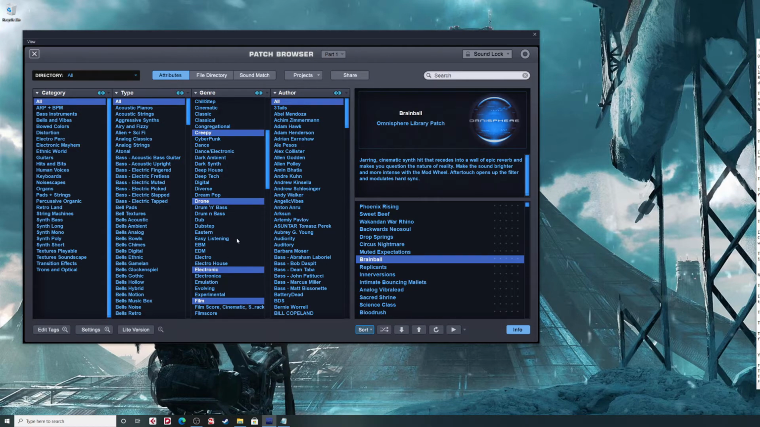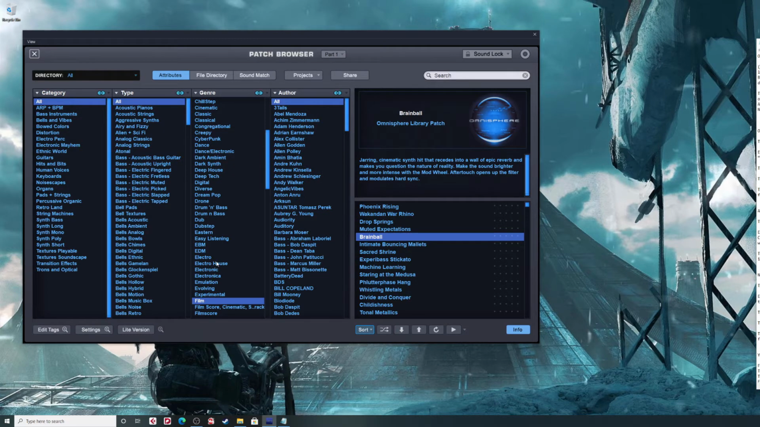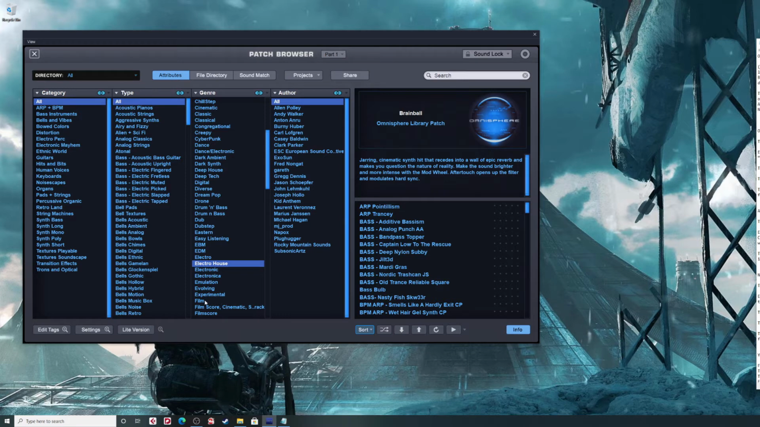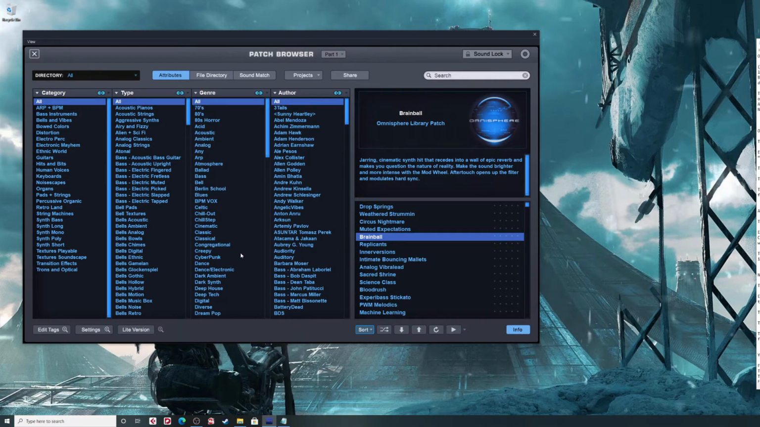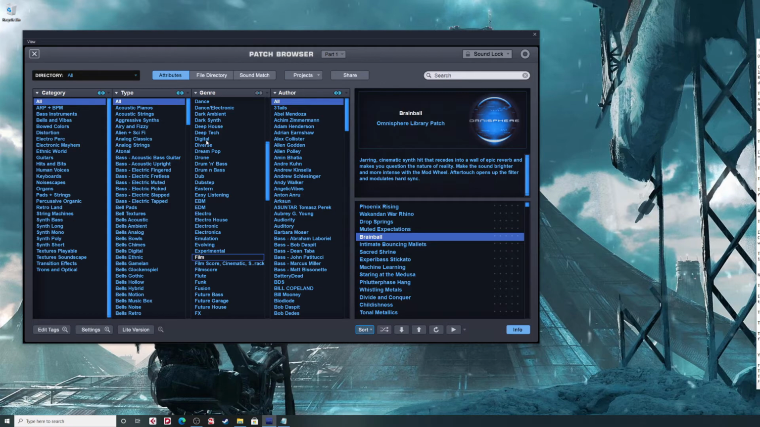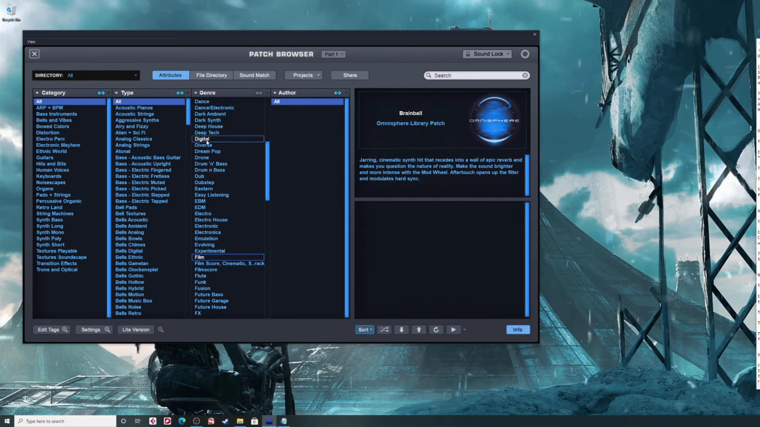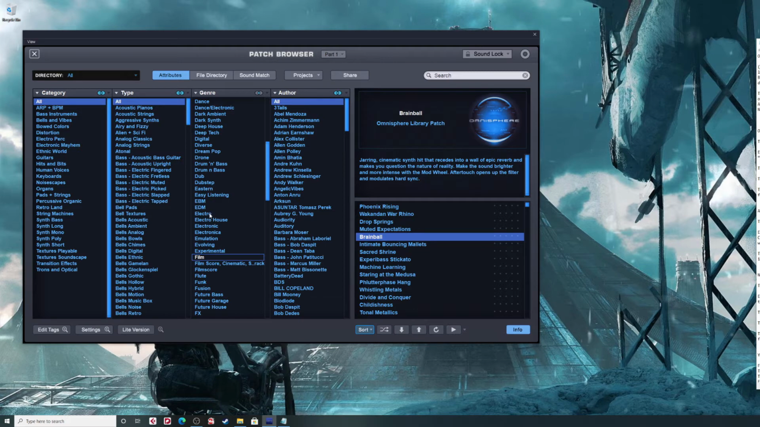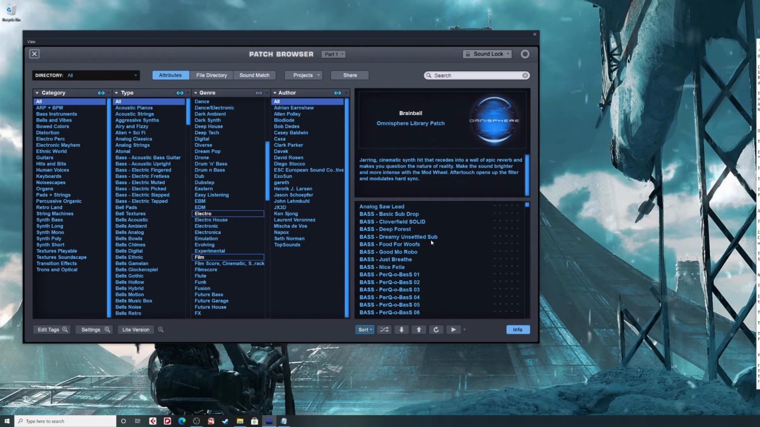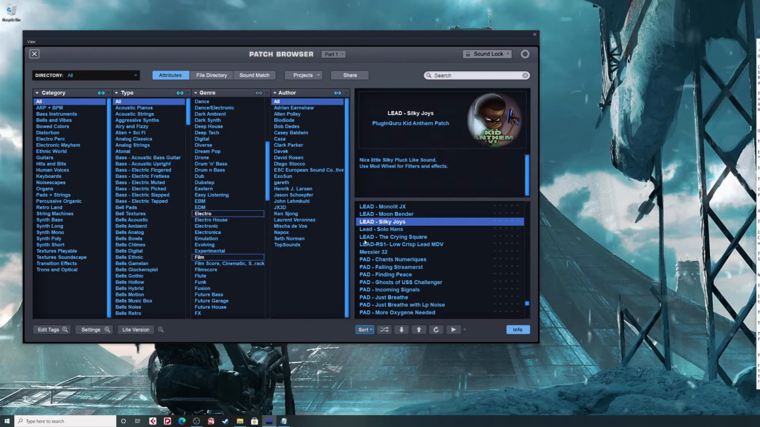Now if we want to say we want film and electronic, the easy way of doing that is command and right click, or control and right click on a PC. So if I control and right click on film, I want film and I want something digital. I've got nothing that's tagged film and digital. So okay, we'll go film and electro. There we go, we've got a few things that are tagged as film and electro. So if I go into Silk Joys, I haven't got a clue what this sounds like, let's have a play.